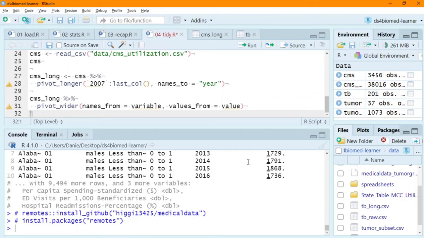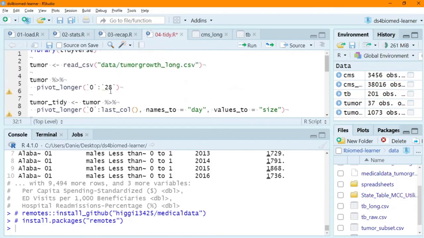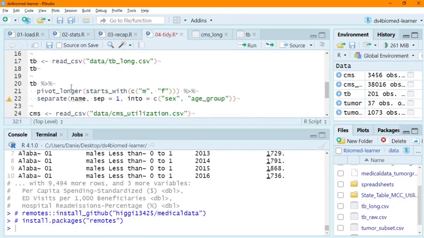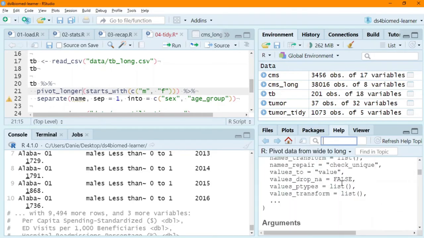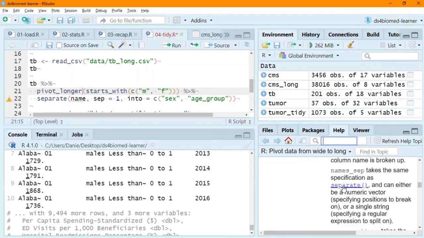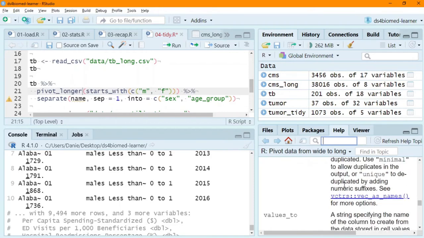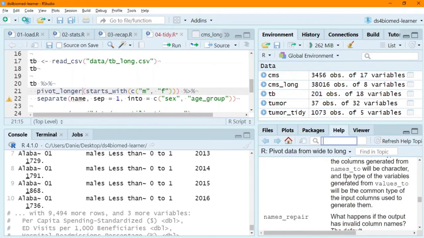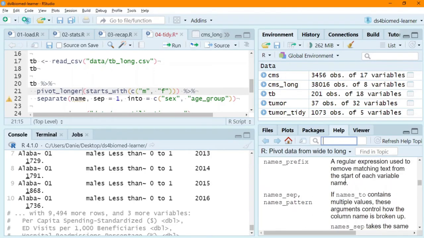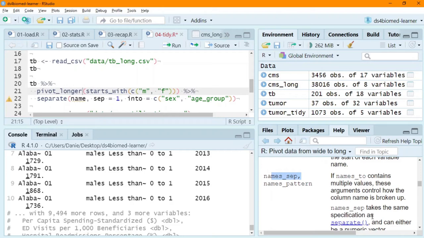The other question I got from someone on break was, in the TB data, when we ran pivot longer and separate, if you actually look at the help files for pivot longer, there's going to be a couple of parameters that literally do what I did for separate. So hopefully this will figure it out. If we scroll down here a little bit, there's names repair, names transform. Yeah, so there's a few parameters in pivot longer that say like names separate, and it's really the same thing as the separate function.